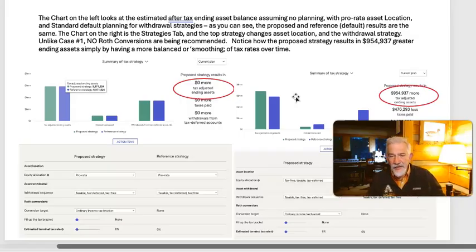And just as in the other cases, you can see here, it came up with a strategy, but the strategy is different this time because we have a different mix of assets. And so where we had a pro rata asset location, here they've broken it down into tax-free, taxable, and tax-deferred. And then they have also changed the order of the withdrawal strategy from the standard default.